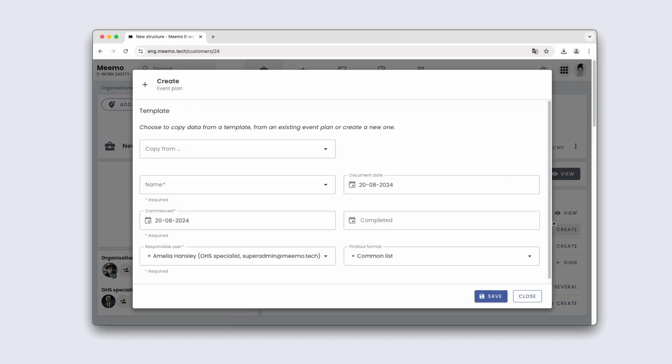Next, there is an option to copy the tasks of the event plan from existing templates or other event plans in other structures. If you use a template, then you can choose predefined tasks in the system. This is found under the Selection section. I will choose the Standard Event Plan.